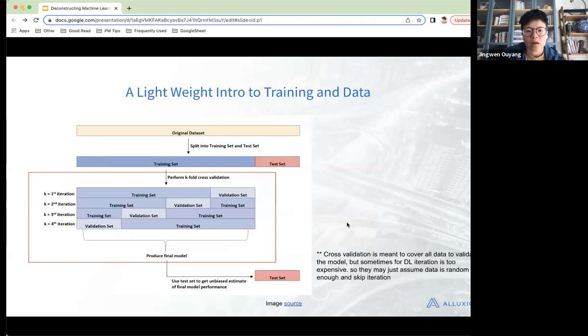And then let's talk about the training once we have the features. This is a very dumbed down version. I know the training is a very complex process, so here we will just talk about a little bit of concept. From the data point of view, there's an original data set. It gets split into a training set and a test set. The training set is further divided into training and validation. So it goes through iterations.